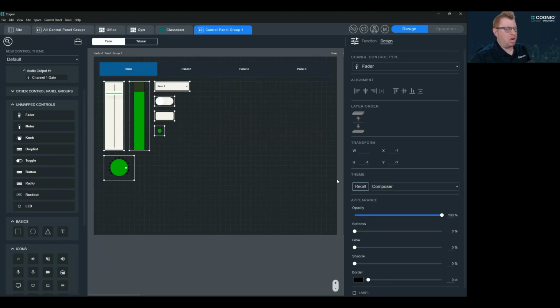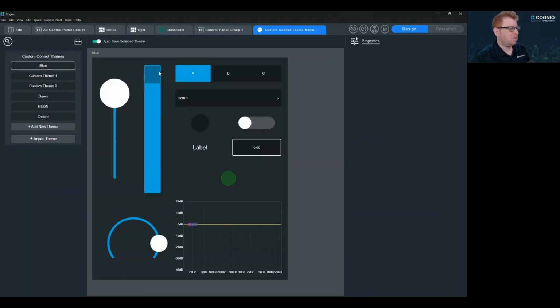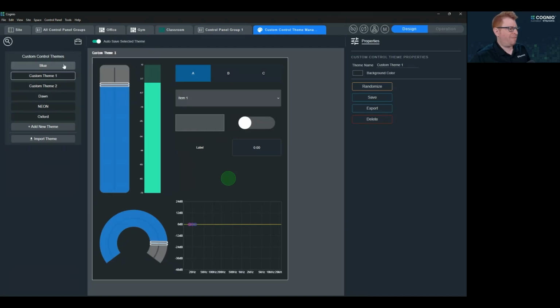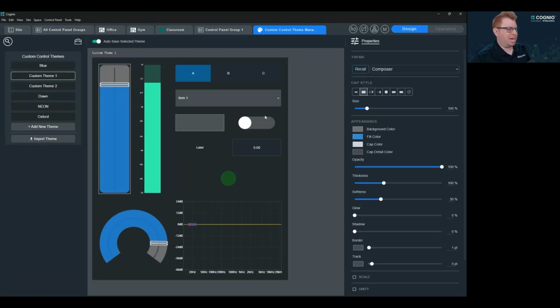And these themes are not just built in. These are all user creatable in our custom control theme manager. So you can go into a theme and create a new one. So I have a brand new one here, custom control theme, and I can select any control and change it, all without having to use any third-party design software. So let's do some changes here and make our own theme.